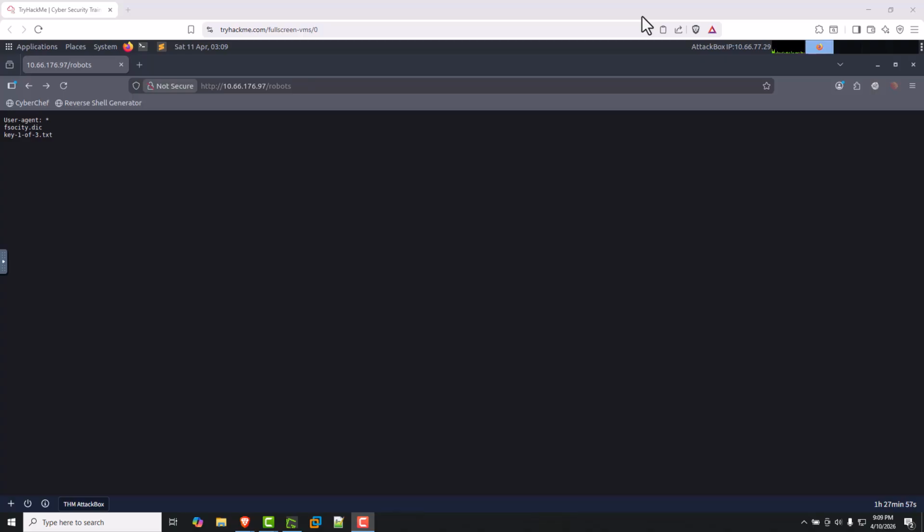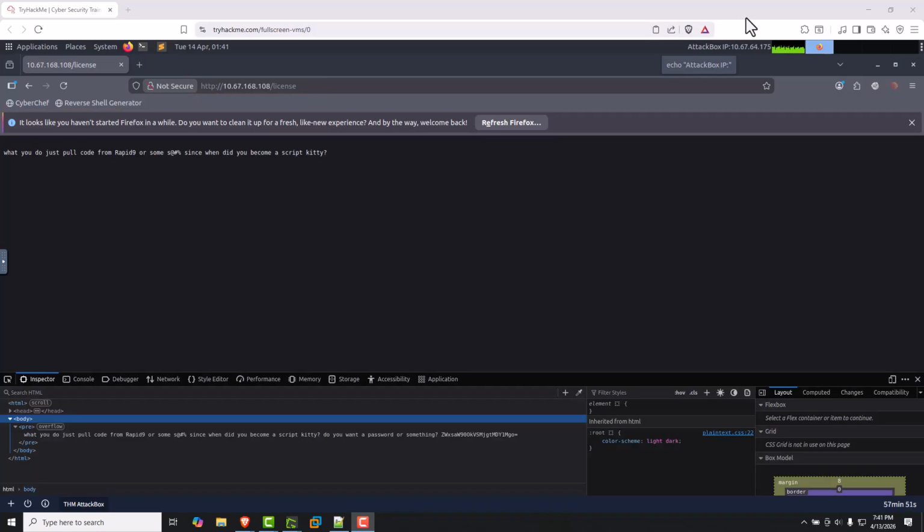When I navigated to the robots page, there seemed to be a dictionary file called fsociety and a text file called key-1-of-3.txt. When I navigated to the host IP/key-1-of-3.txt, it displayed what appears to be a hash. As of this moment, I have reviewed several pages. The next page I reviewed was the /license page.